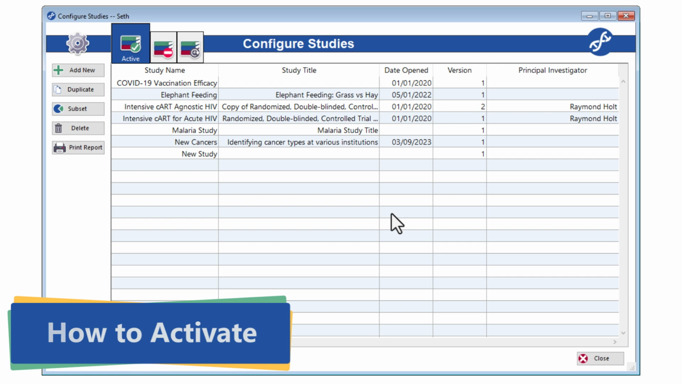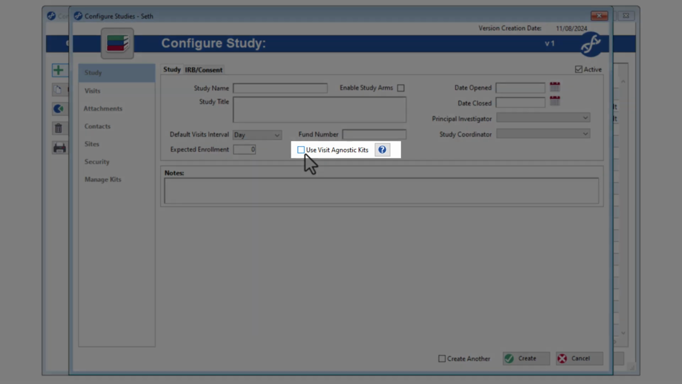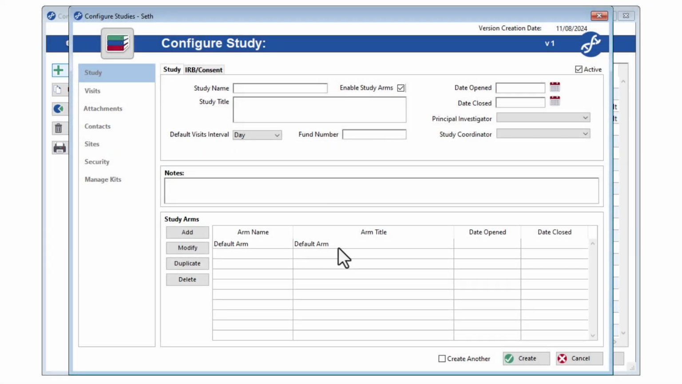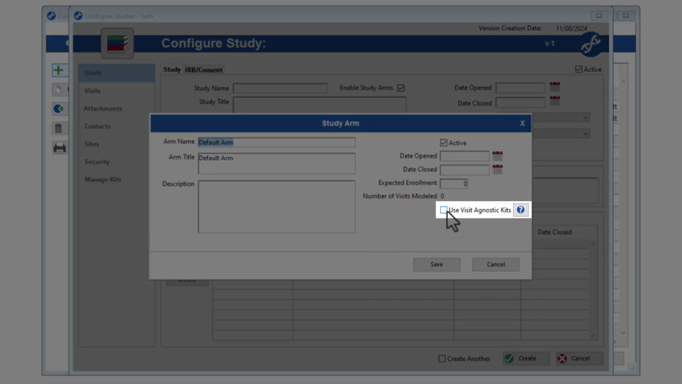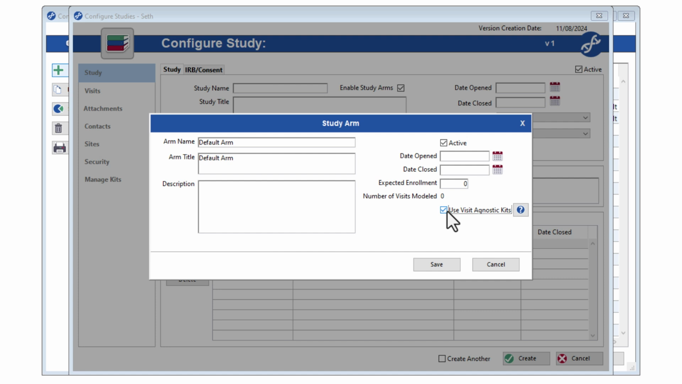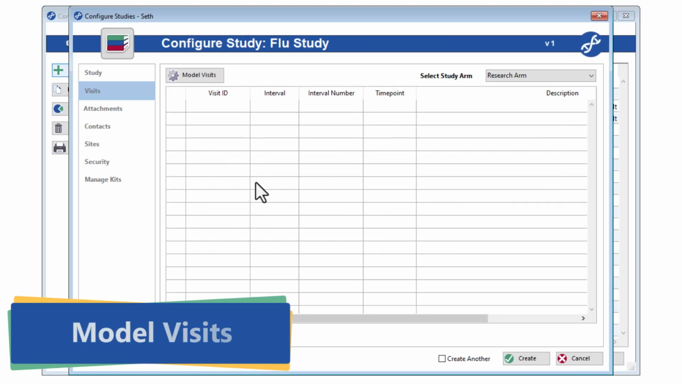Well, when starting a new study or creating a new arm in a study, look for the Use Visit Agnostic Kits checkbox. In studies without arms, the checkbox is here on the main configuration page. And for studies with arms, the checkbox is inside each arm's configuration overlay. This allows you to choose whether to use Agnostic Kits for some arms, but the traditional visit-specific model for others, so it's super flexible.